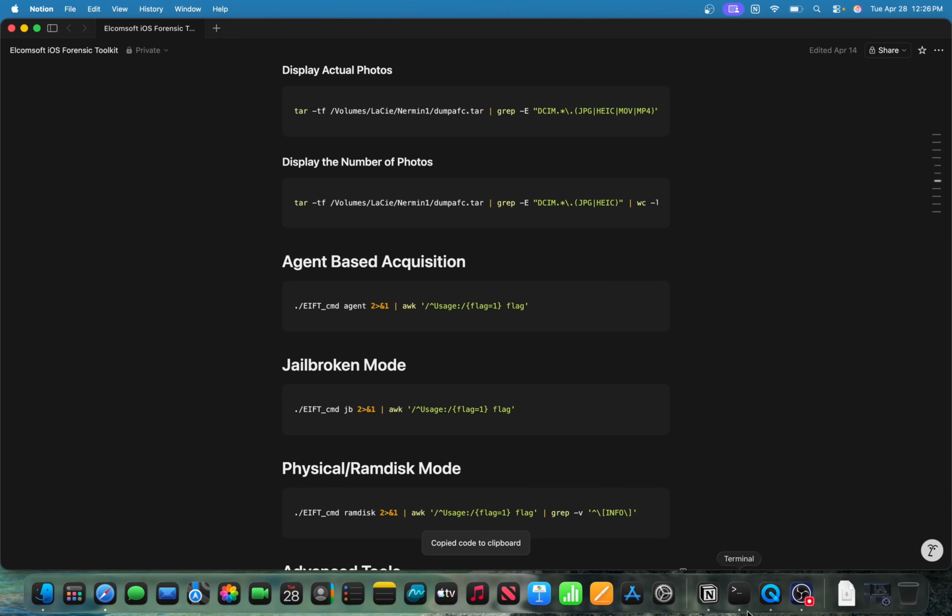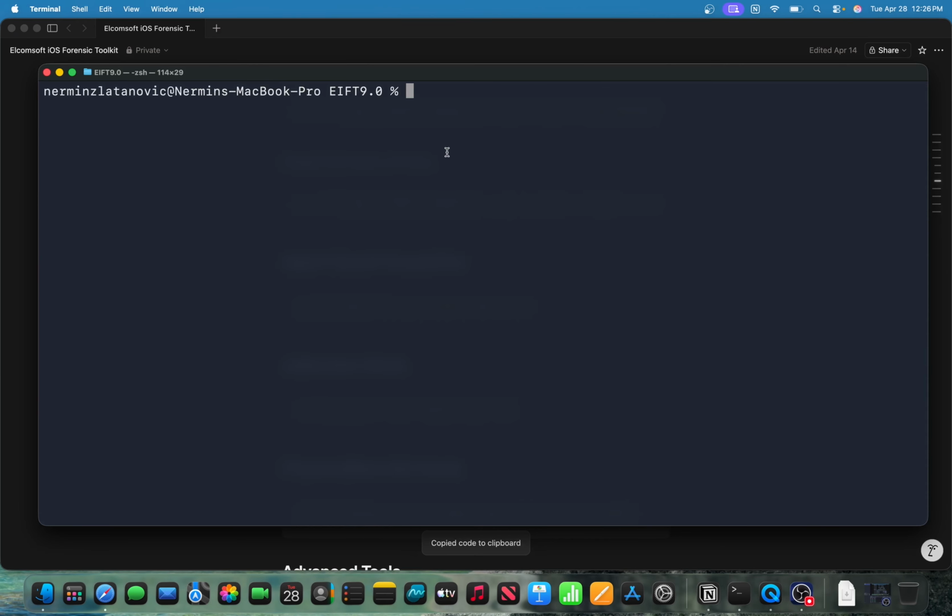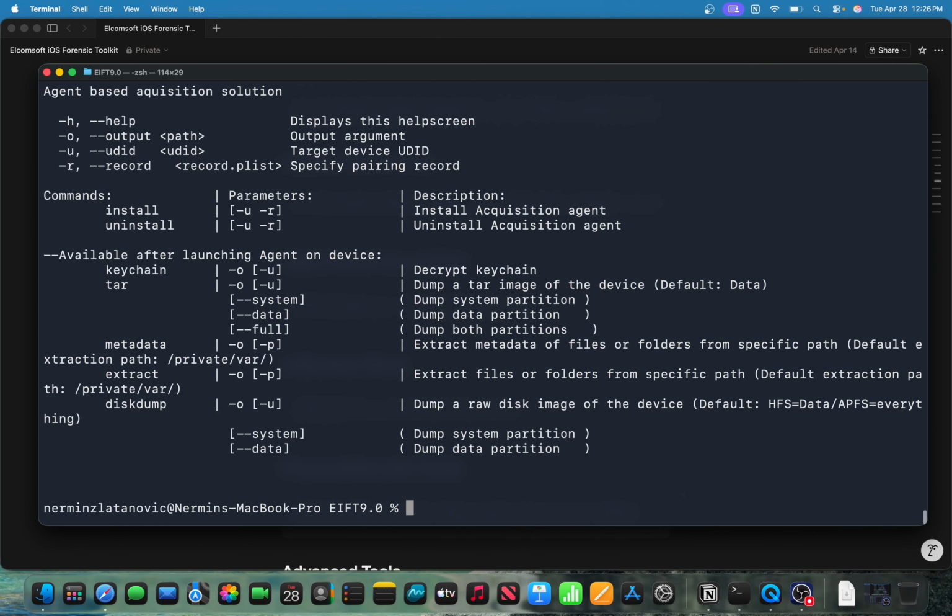Agent-based acquisition. Okay, so this shows agent-based acquisition commands used for deeper data extraction when an agent is installed on the iPhone. So agent mode enables more advanced access than normal mode, including keychain decryption and full disk imaging. So right now we're using just normal mode.